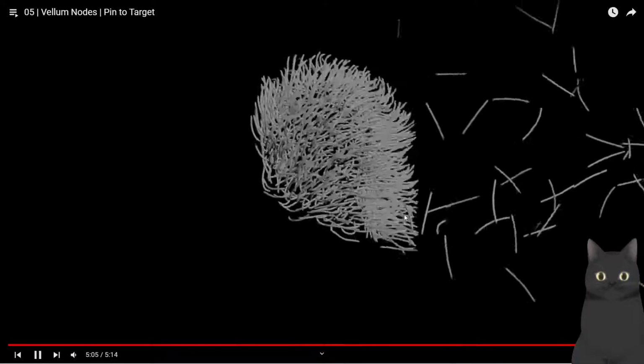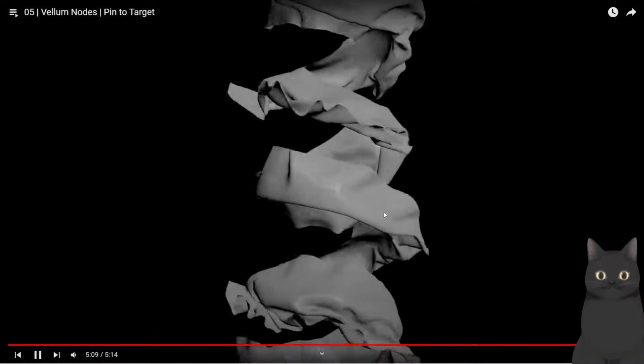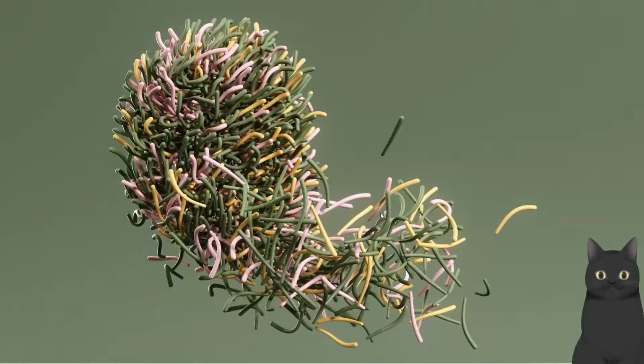So as you can see, pin to target has so many cool uses and functions depending on how you want to use it. So why don't you check out the provided HIP file, change some of the settings, and let's see what you can come up with. It's Houdini time. This Vellum node is super powerful.